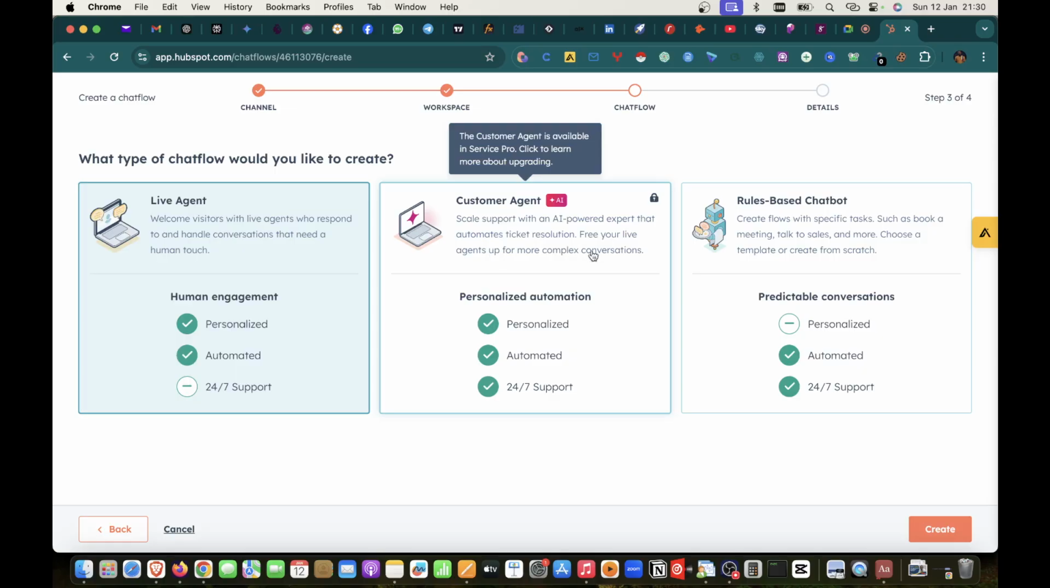So for some companies that receive a lot of volume when it comes to people chatting with them, you can simply create AI-based customer agents, and the AI will be handling questions. Let me give you an example. Zenith Bank has Ziva. When you go to the Zenith Bank website, the first support agent you will talk with is Ziva. At the end of the day, if you find out that Ziva cannot handle your problem, they can now refer you to a live support agent. So this customer agent is the AI-powered expert that automates ticket resolution.